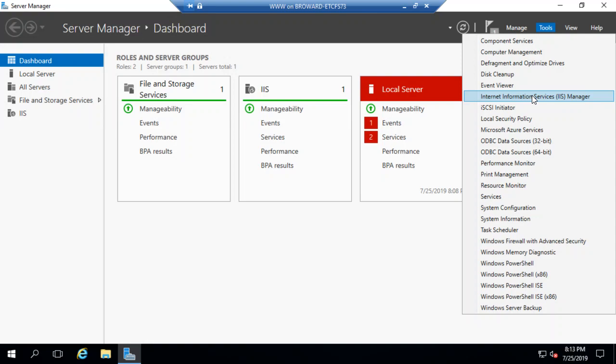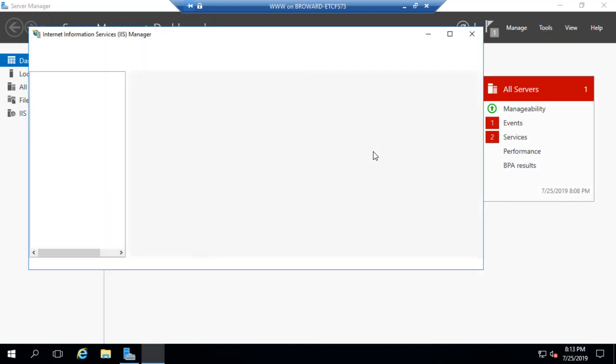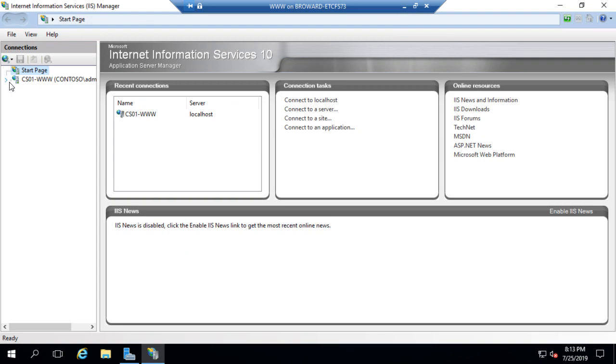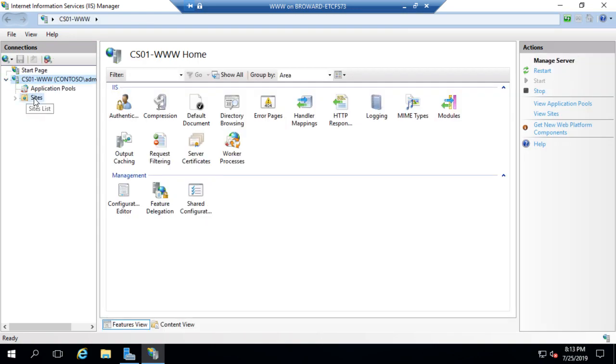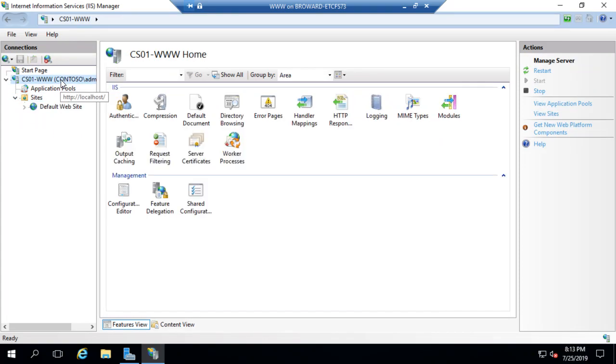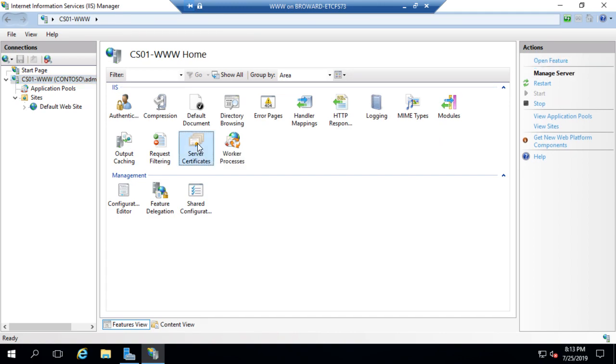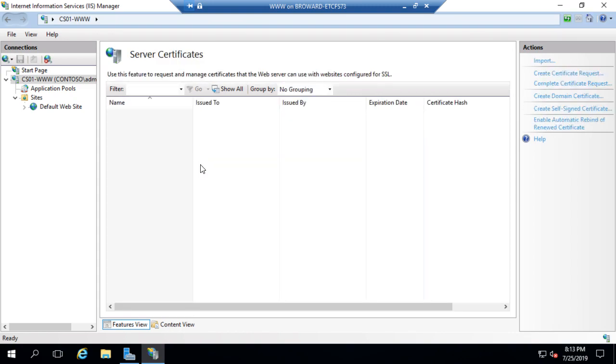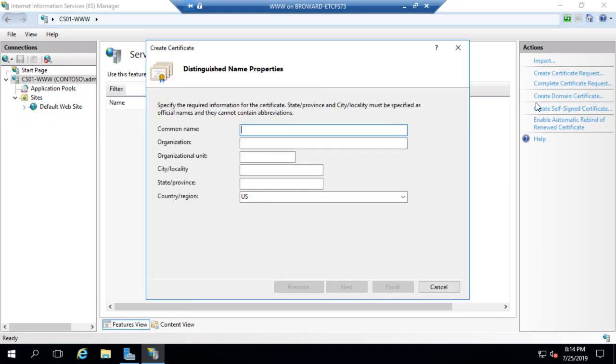So I'm going to go to Internet Information Services. Currently I have one website right now, the default website. So I'm going to go up to my server. First thing I'm going to do is grab a certificate. Go into certificates, create a new domain certificate. Remember when I told you you have to supply additional data? That's why I couldn't auto-generate them. This is that additional data.